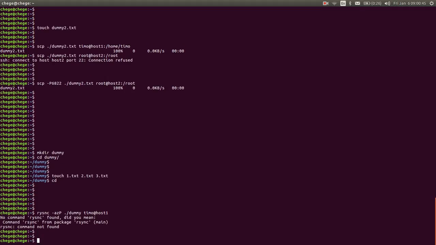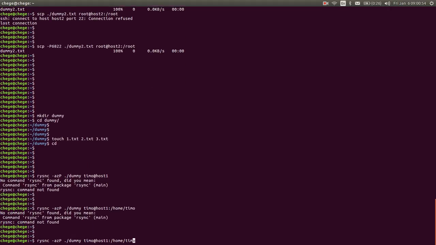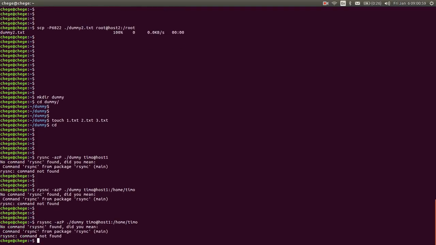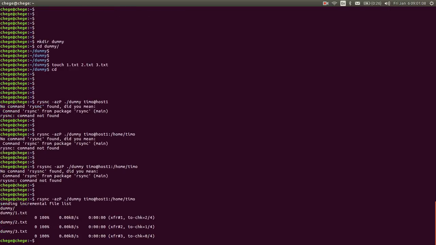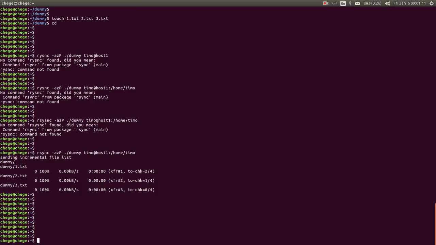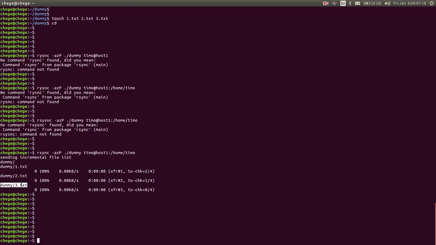Sorry, you need to specify the directory on the remote machine. So that's home. Sorry, this one I'm missing an s here. rsync, yes. And remember that we are using passwordless login because we've already copied our keys. It's going to show you that dummy 1, dummy 2, and dummy 3 has been copied.